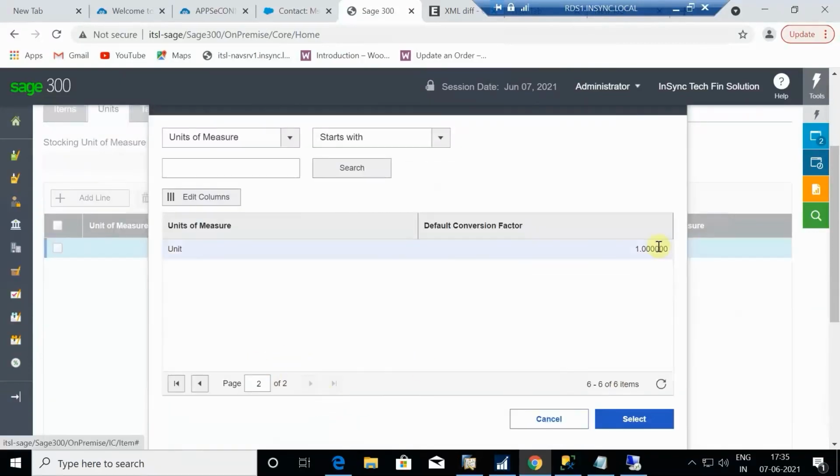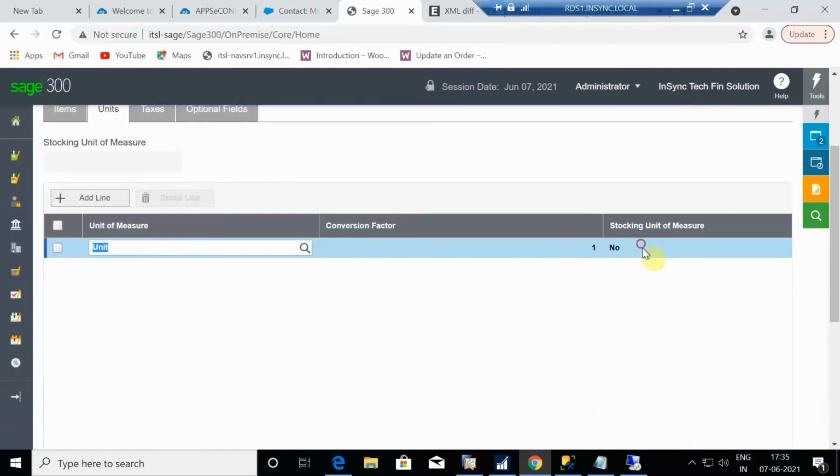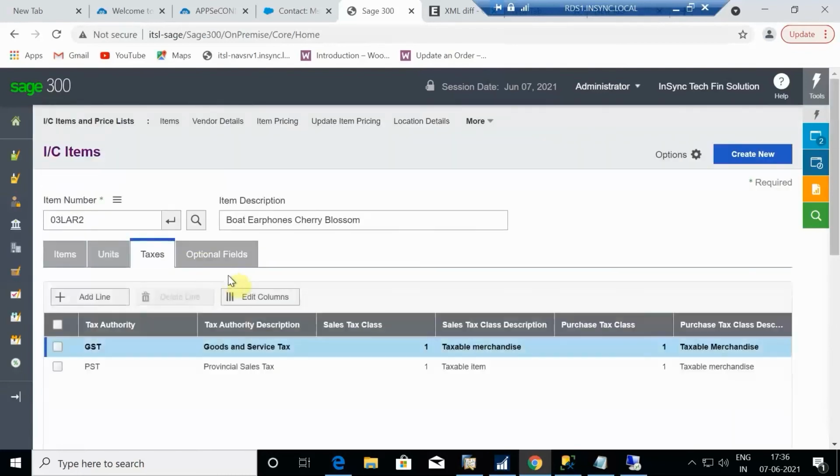I will choose the unit. I'm choosing here the unit, and I will enable the stock keeping unit or the stock unit of measure. The next thing is I'm going to add the taxes over here. Let's say choose the GST or the goods and service tax.